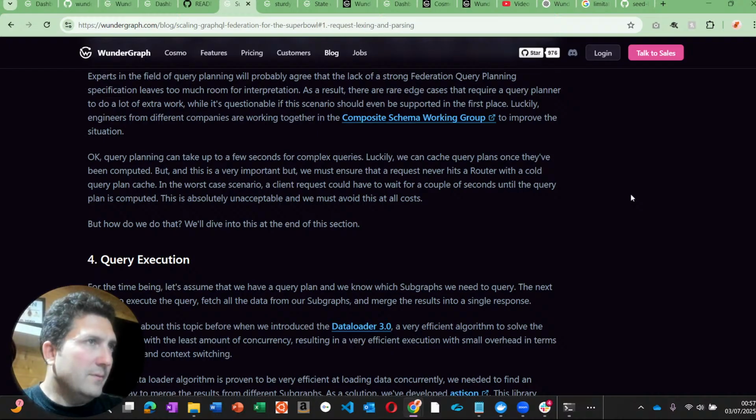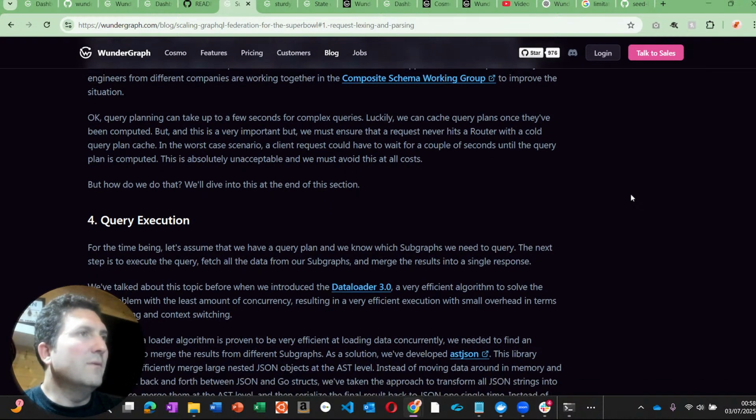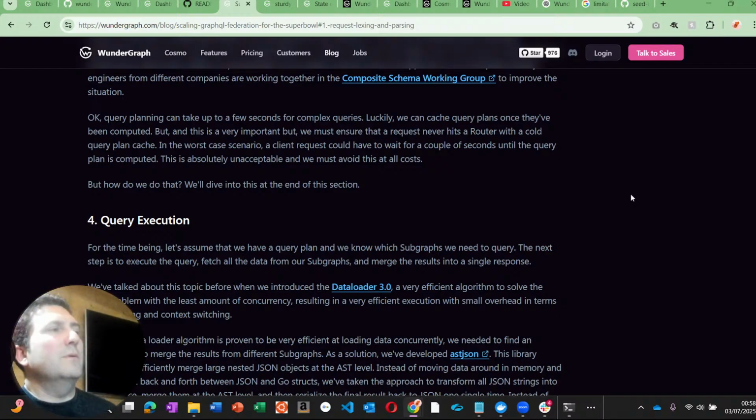As a result, there are rare edge cases that require a query planner. I've already read that. Luckily, engineers from different companies working together in the composite schema working group.